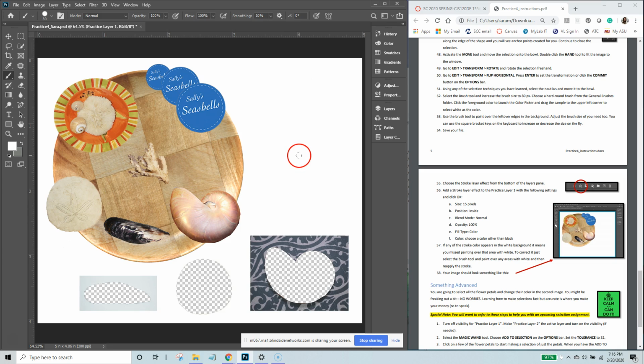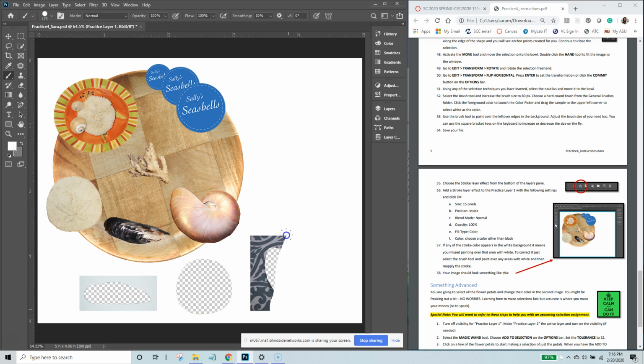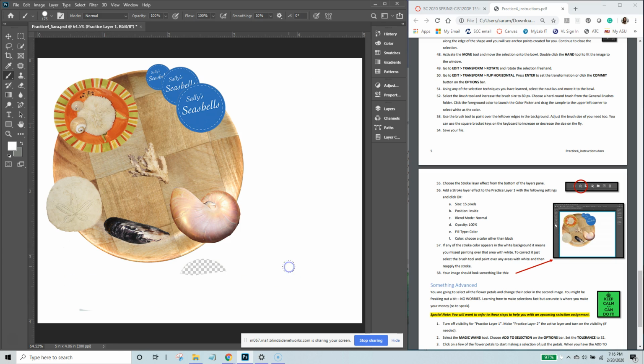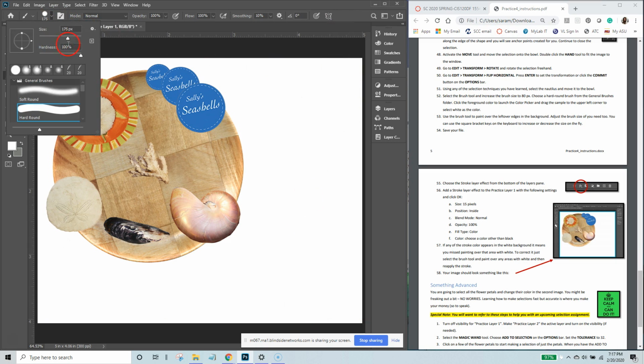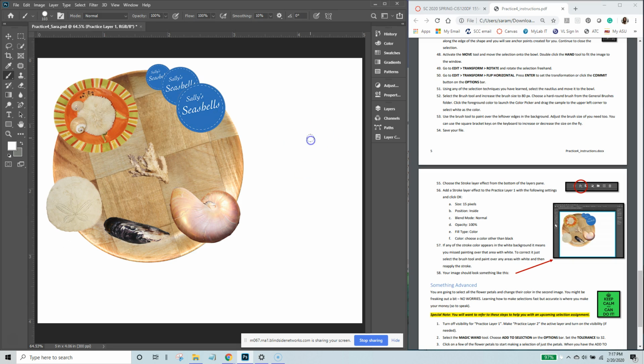If I wanted a bigger brush, I can increase the size by clicking the right square bracket on my keyboard, because I want to do fewer strokes, right? Yep, the right square bracket makes it big. The left square bracket makes it small, right? So I'm just painting with the white. I could have also just come up here and dragged the slider. There are a lot of different ways to do things. Okay.